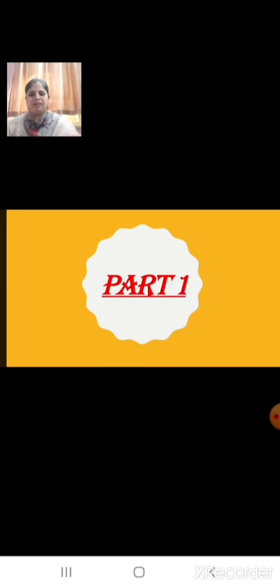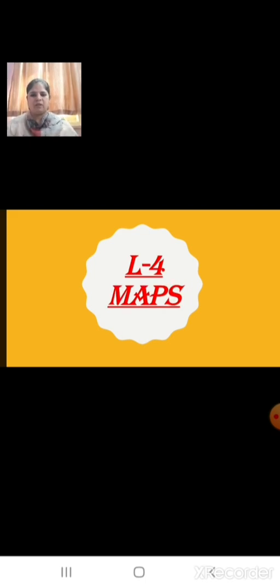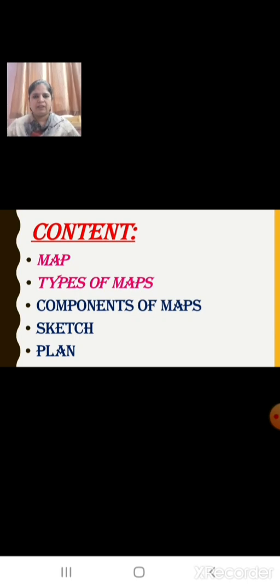We will learn lesson number 4, maps. In this lesson, we will learn about what is a map and different types of maps. We will also learn about the components of maps and what is a sketch and a plan. But today we shall learn about map and the different types of maps.